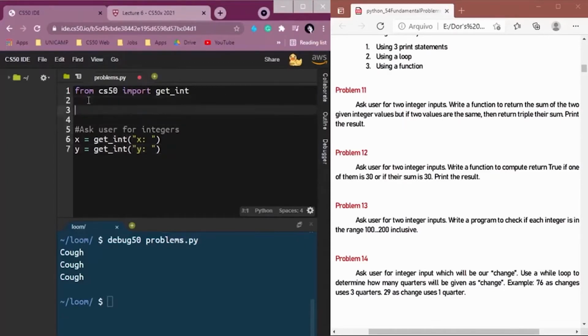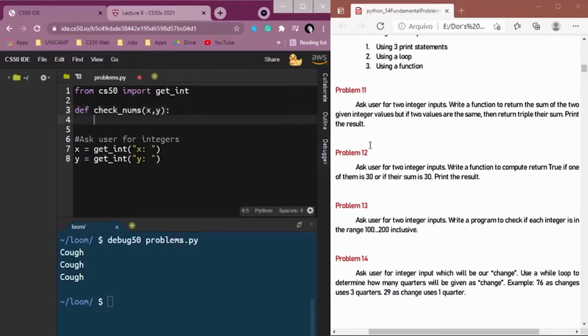We're going to create a function here before, so def check. The name of the function will be checkNums, and I'm going to pass x and y as input because we want to return the sum of the two given integer values. Since we are asking the user for these integers, we're going to use them as input here, okay? And what are we going to do inside this function?